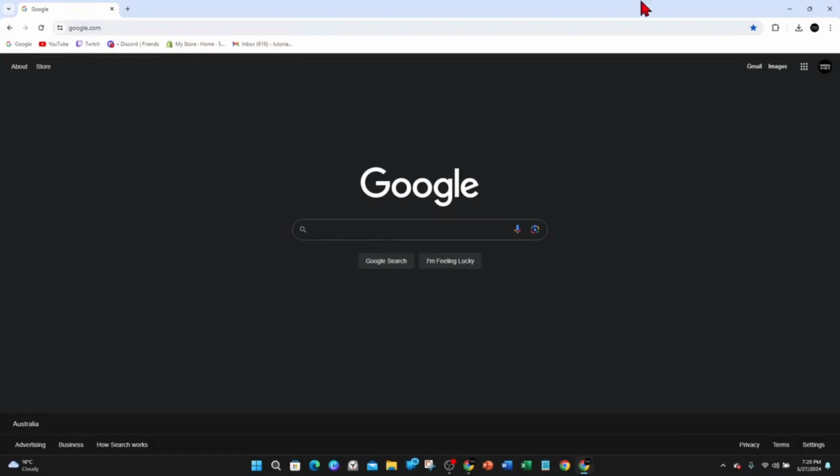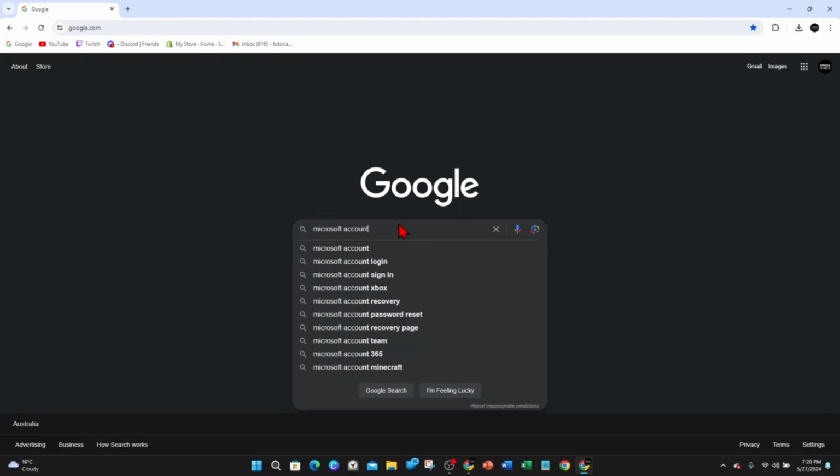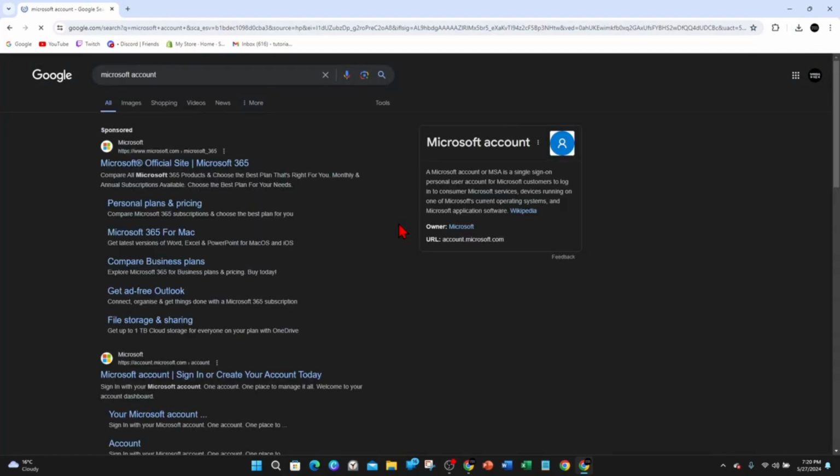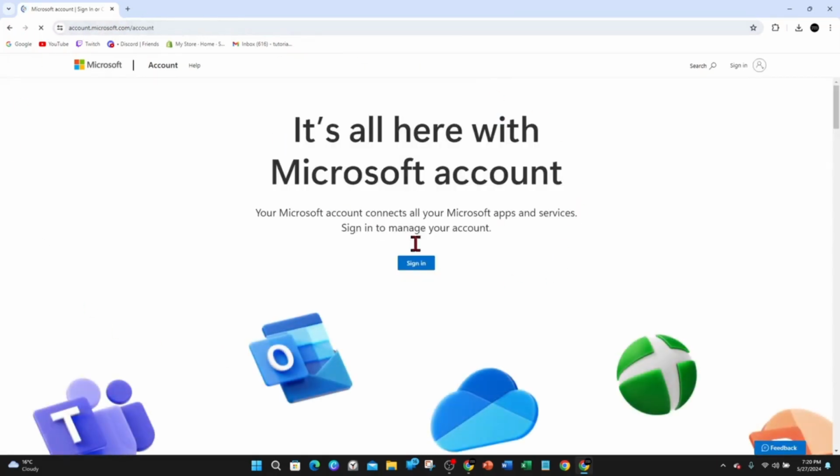Alright, open up any web browser and then in Google type in Microsoft account. And now from here, click on the second result, which is Microsoft account, sign in or create your account today. So this is going to bring us to the official website of Microsoft.com.